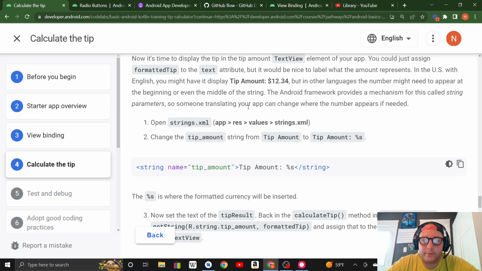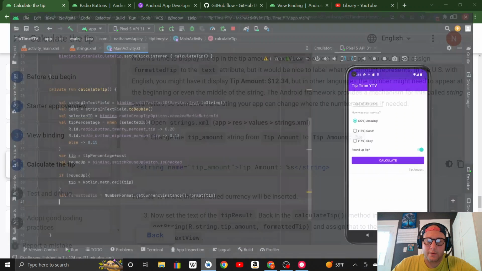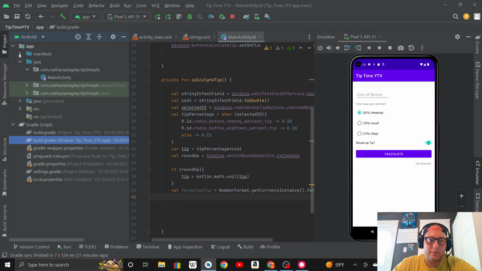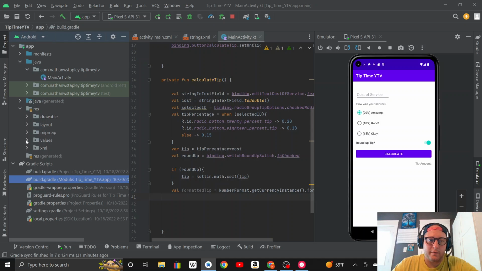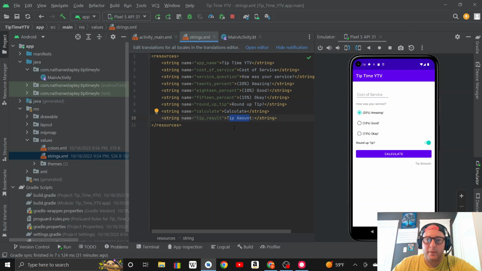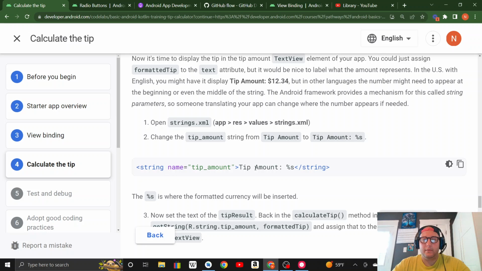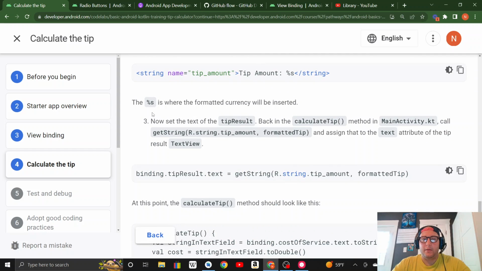Open the strings XML, change the tip amount string from tip amount to tip amount colon %s. Okay, so values, strings, tip amount colon %s. The %s is where the formatted currency will be inserted.